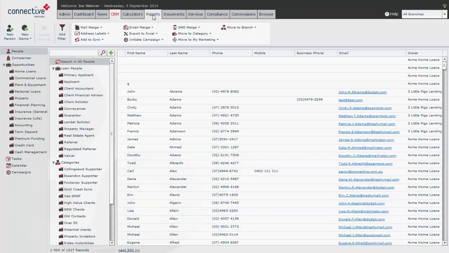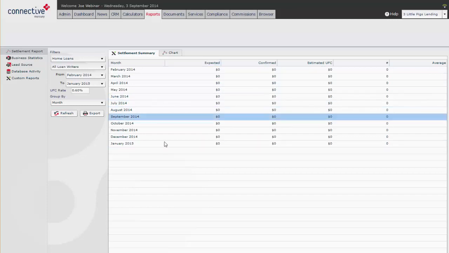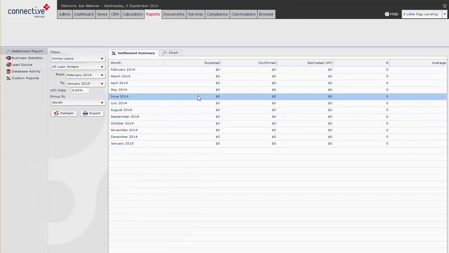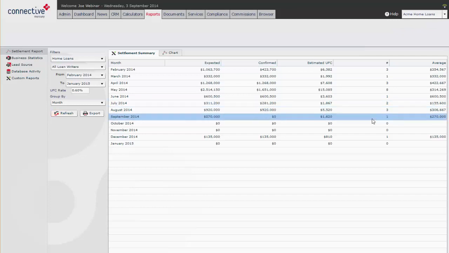One of the benefits of virtual branches is the ability to report on only the activity of a virtual branch. So if I select this virtual branch and refresh the data, if there was data in there, you'd see a snapshot of only the Three Little Pigs settlement report. You can also see all branches and Acme Home Loans.